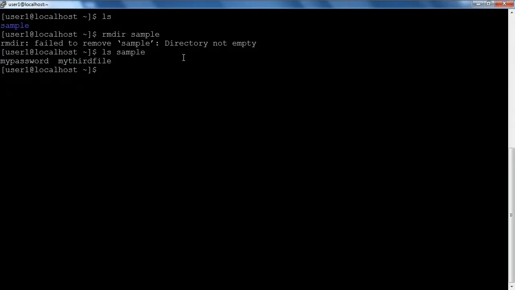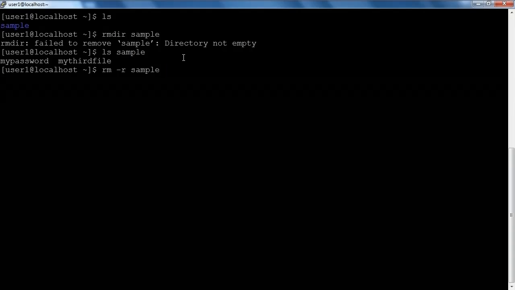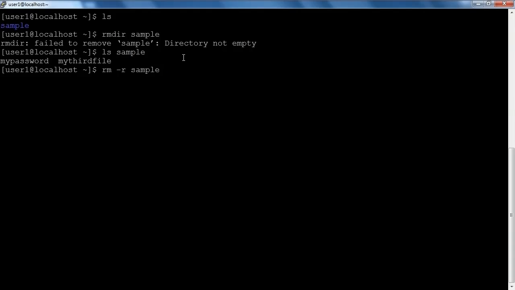I can first remove these files and then remove the folder, or alternately I can say rm -r sample. This will recursively remove the sample folder and all the files present under it. Press enter, and now let's say ls. Now you can see there is no file or folder present in my home directory.